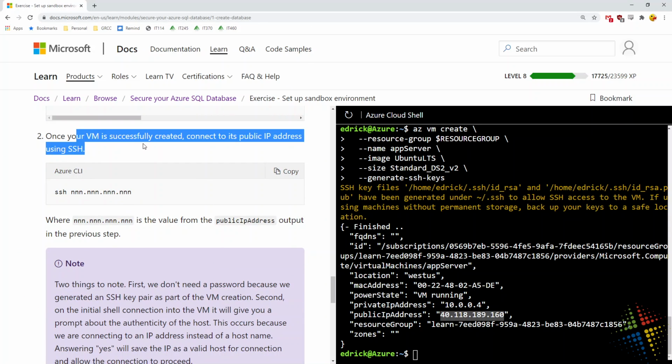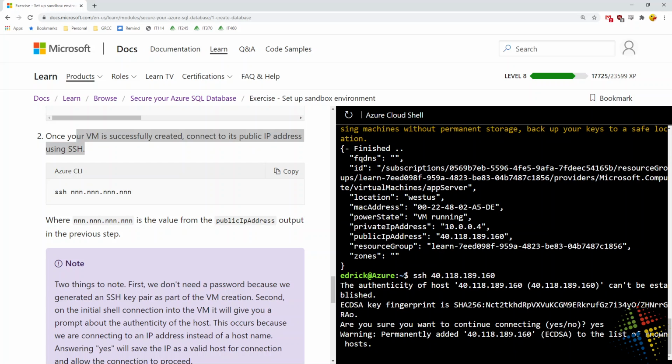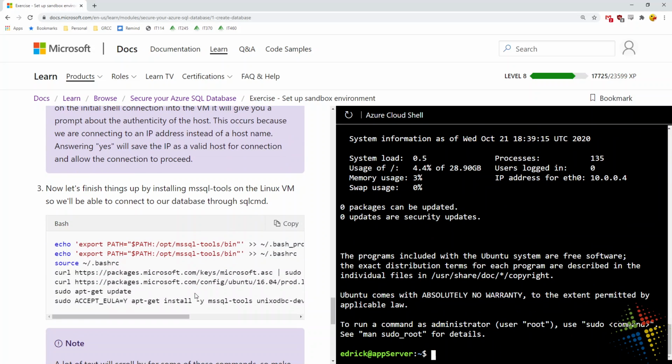All right, so once the VM is successfully created, we want to connect to it via SSH. So I want to type in SSH and then replace the ends there with that IP address. So SSH 40.118.189.160, and it will say, hey, this is the first time you've logged into this machine. Are you sure you trust it? I will say yes and enter. Now it lets me in without using any username or password because I used the SSH keys. That's great, not a problem.